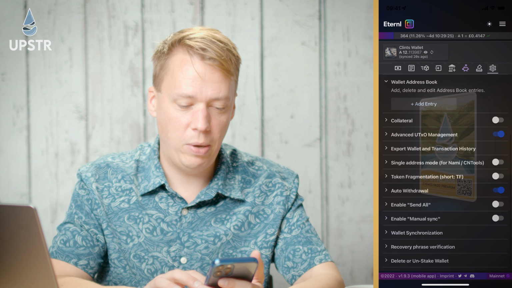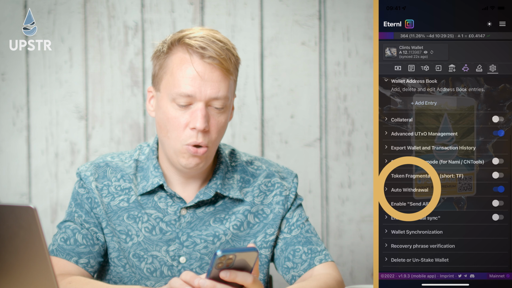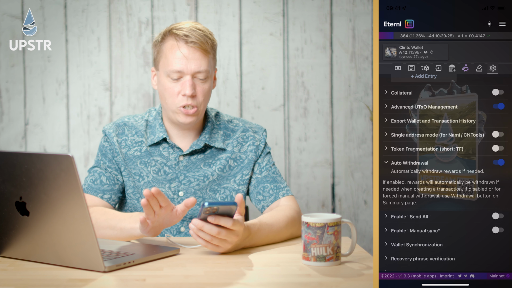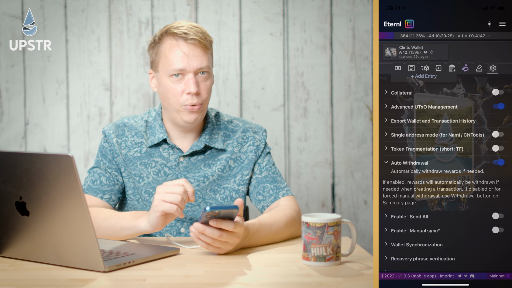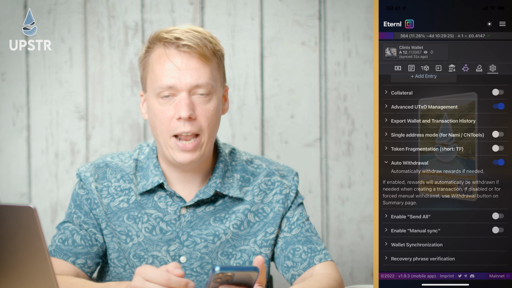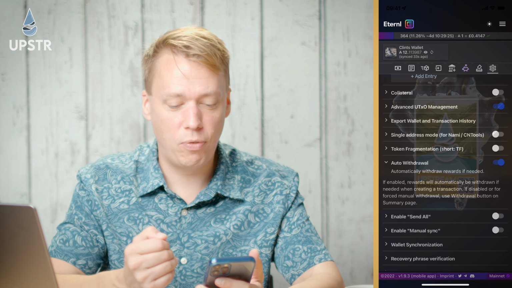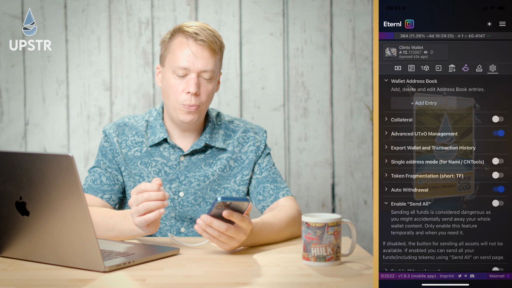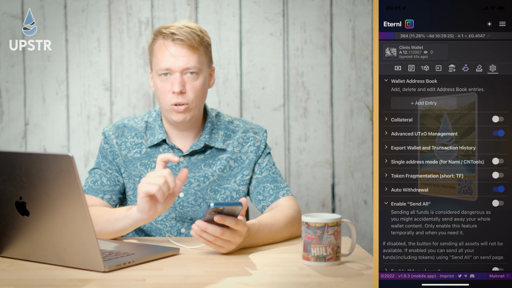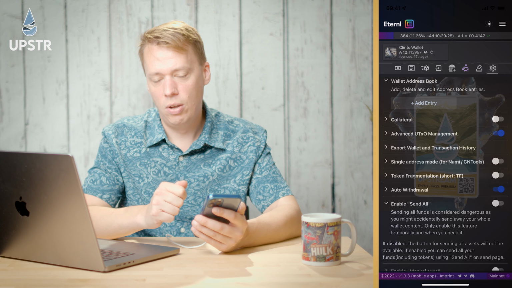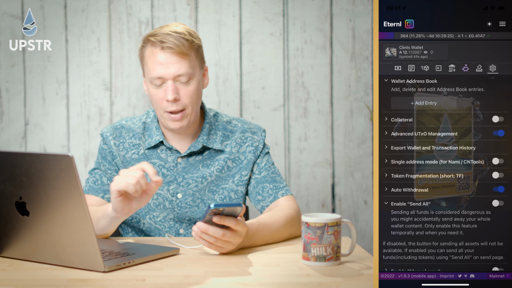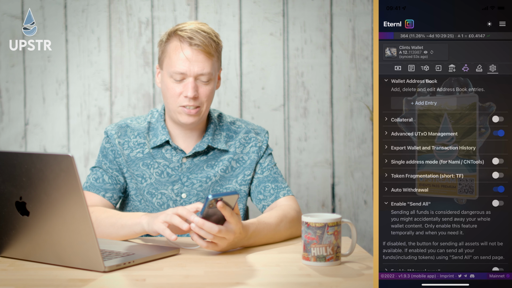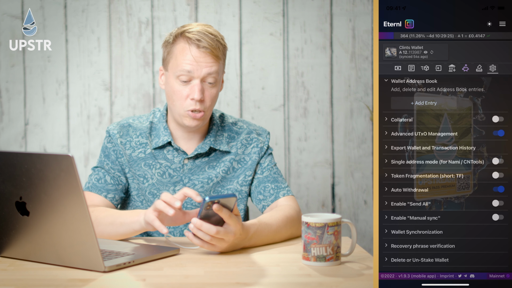The next one we will have a look at is auto withdrawal. So basically, if you're trying to make a transaction and it needs to include the rewards that you've made, it'll automatically withdraw the rewards for you when making that transaction. And we have enable send all. So this will add a button when you're doing a transaction to just, rather than typing in all the numbers for the amount of ADA you got, you can just have send all. I'm going to leave this switched off, so I don't accidentally send all my ADA to someone.